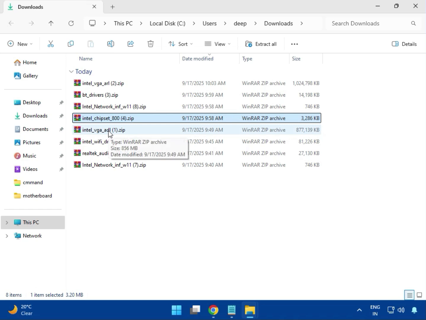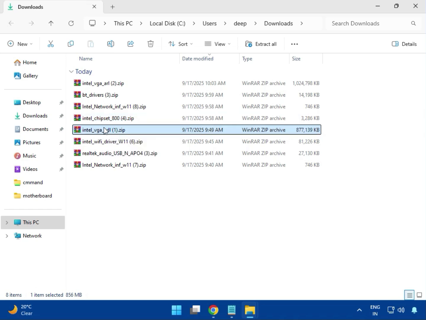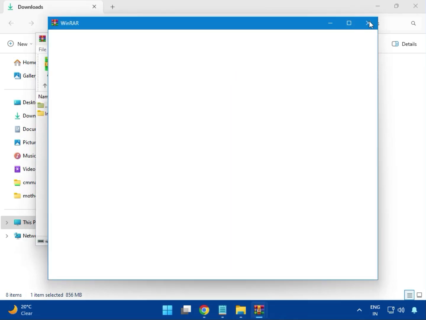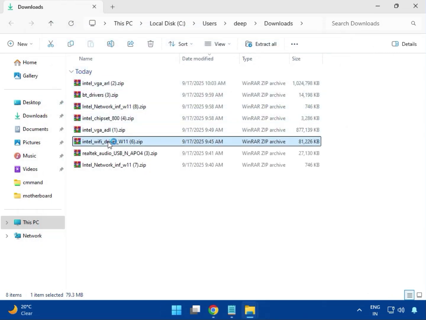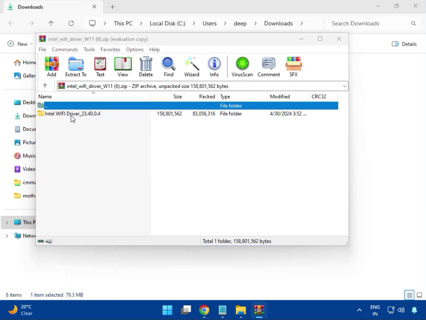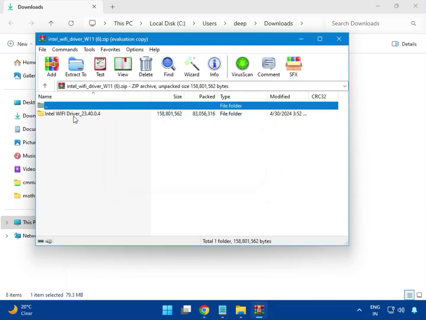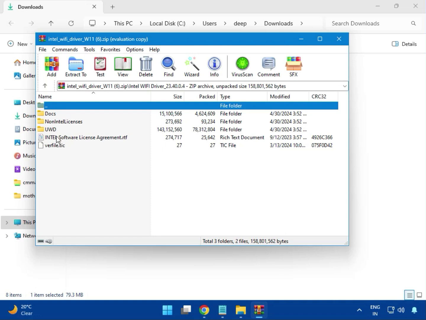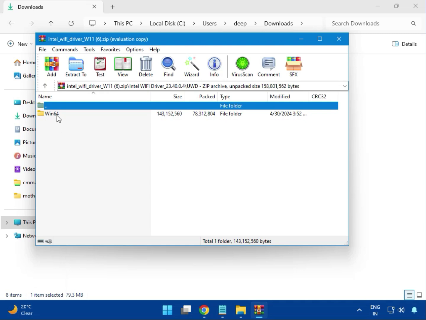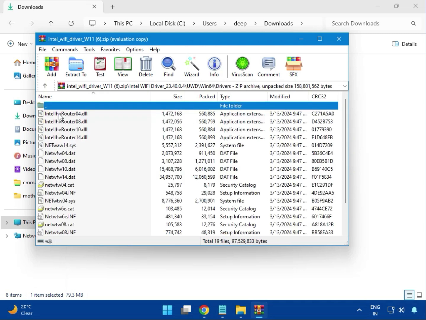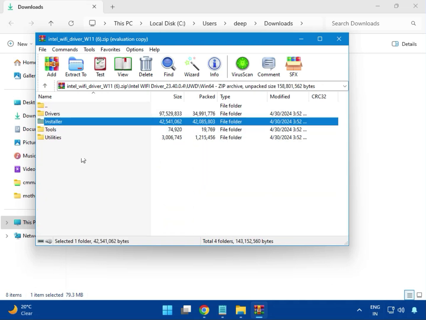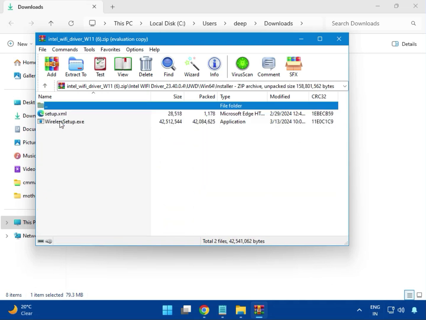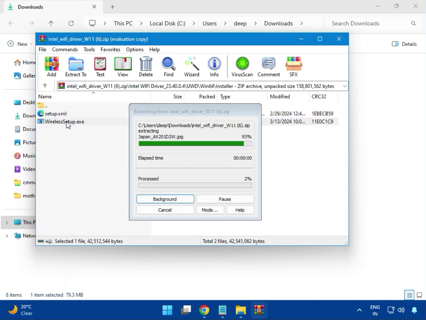Then the VGA driver, so just double click. This is installed. Then the Wi-Fi driver, just open it, open Intel Wi-Fi driver. So go to the install and wireless setup, just double click.